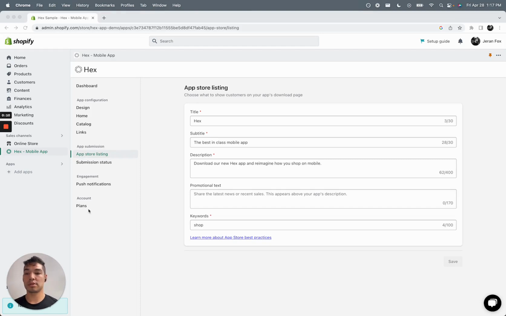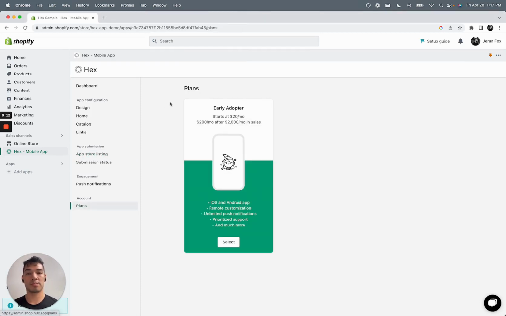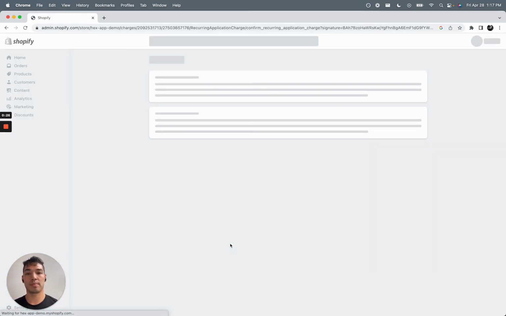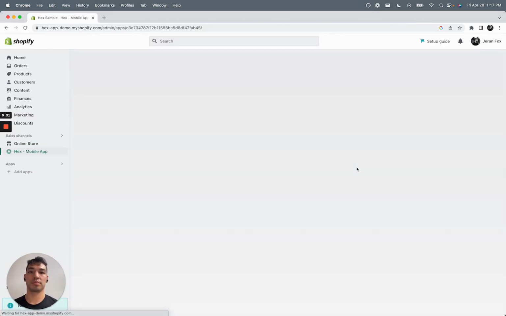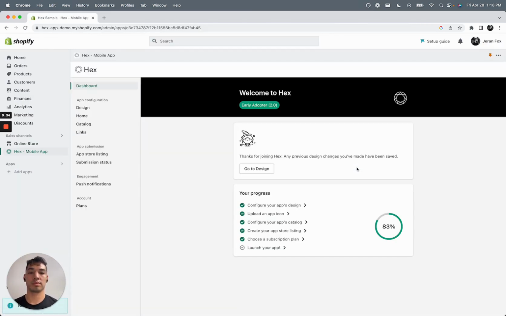So let's go over to our plans page. And right now, we only have a single tier. It's our early adopter plan, and it starts at just $20 per month. You can check out our pricing page for more information, but let's hit select here and click approve. So you can see on our Hex dashboard, we've got everything complete, and the only thing that's left is launching our app.